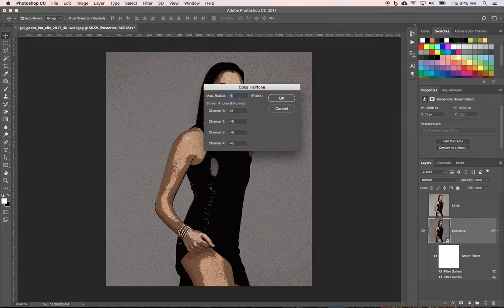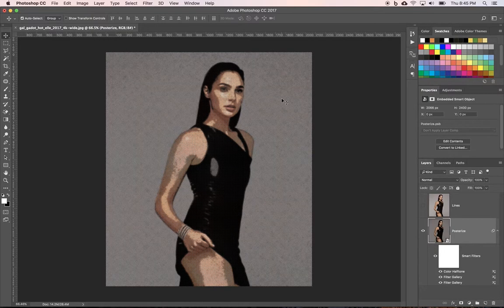We want the max radius to be 6, and then all of your four channels to be 45. So 6, 45, 45, 45, 45. Adjust that and click OK. You're going to see it's going to have this kind of blurry look to it. It adds these little dots, but it's a little blurry.